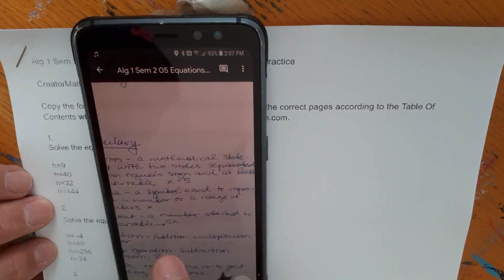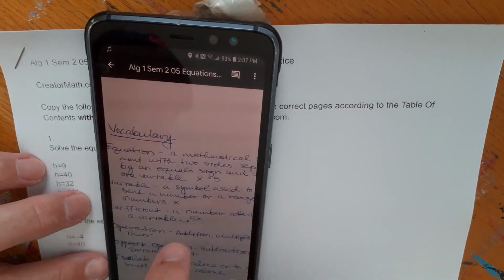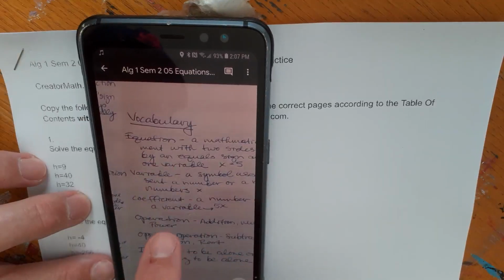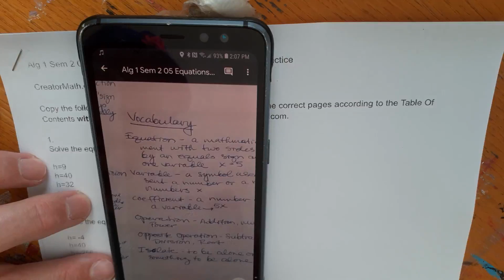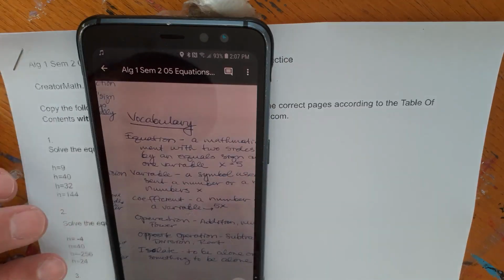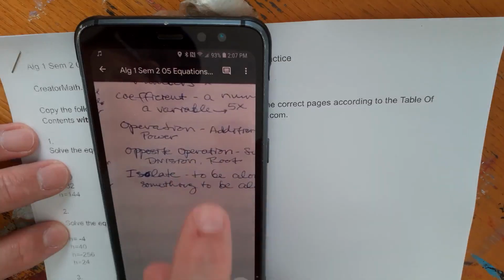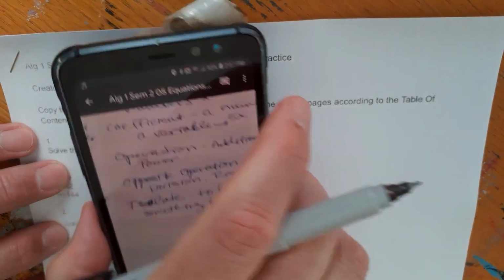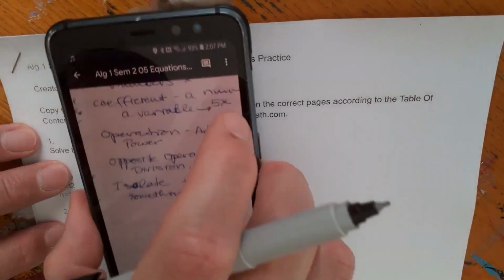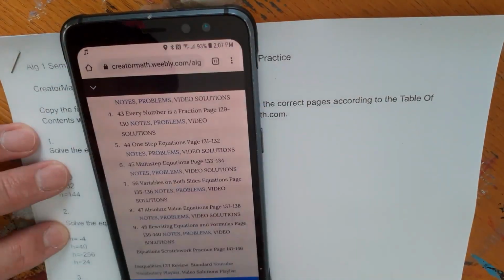It's nice to have things like: what is a variable, what is an equation, what is a coefficient, what is an operation, what is an opposite operation, and what is our goal, to isolate. Isolate means to get that x alone, right? Hope you can see that a little better there. It's a little bit hard to see. Get that from the notes and put them on the correct pages.